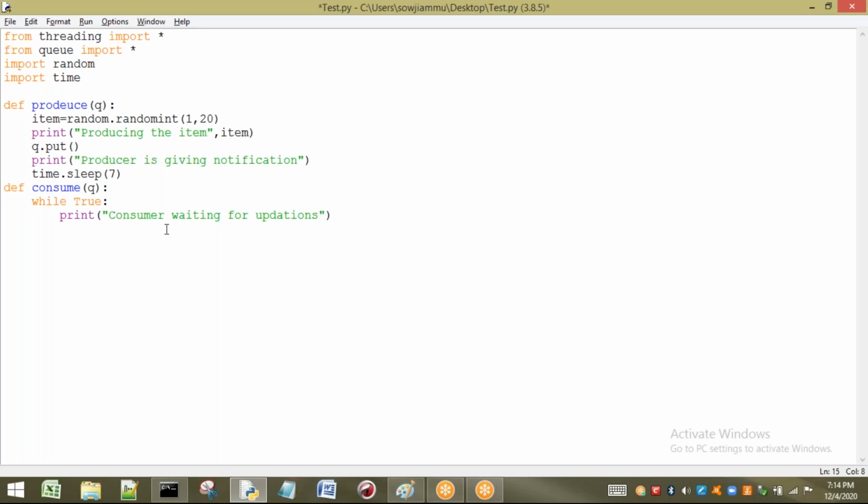After inserting the data, it will automatically give the notification. So directly I will write "consumer consuming". Whatever data is produced, I am going to consume. As I have used put there, here I have to use get. For producing, the item number was printed; here I will write "Consuming the item".